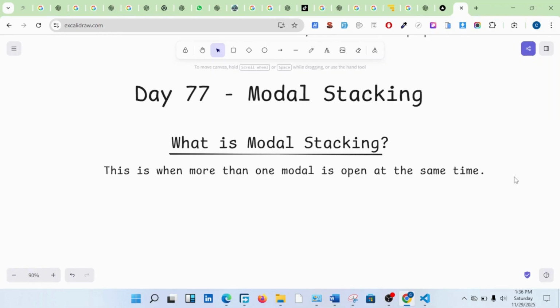Members, let's look at this. What causes modal stacking? What is the major cause of modal stacking?